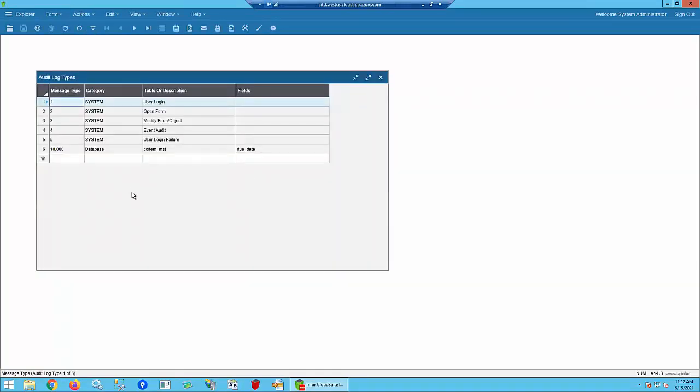So the first thing to do is to come into audit log types. When you open this form for the first time, you'll notice we have these records in here that are a category of system. These are in here by default. They cannot be altered or modified in any way. So anytime you want to turn on audit logging, you're going to get these audit log types turned on by default as well. When you come in here to create a custom audit log type, you will have to set it up with a message type value of 10,000 or greater.